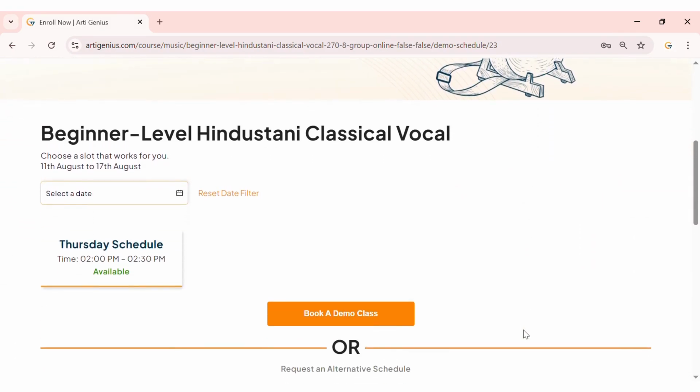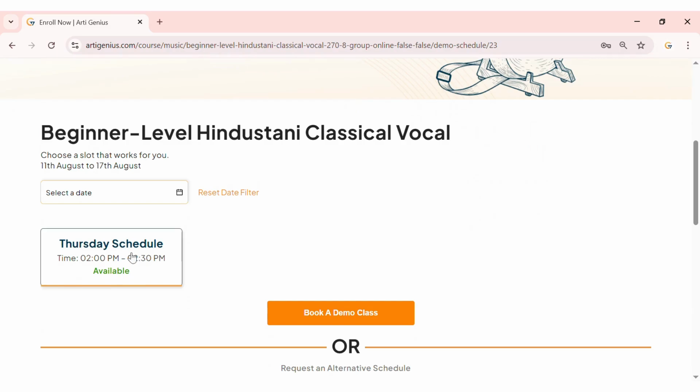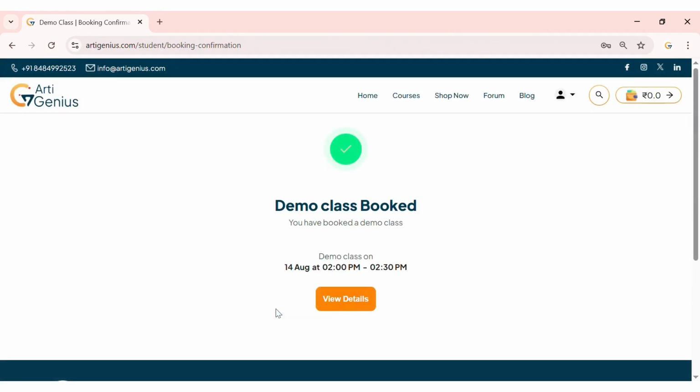A calendar will appear showing the available dates and time slots for the tutor. Once you've selected the timing, click the Book a Demo Class button. And that's it. Your demo class is now booked.